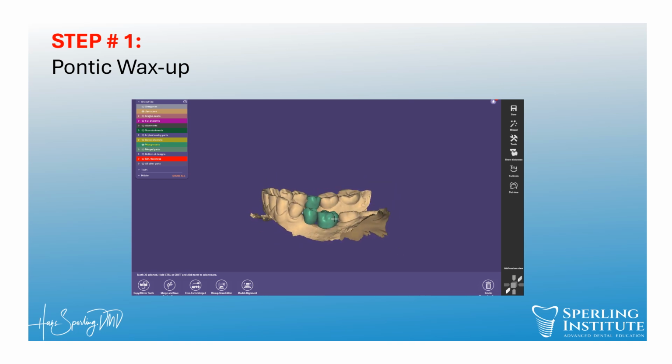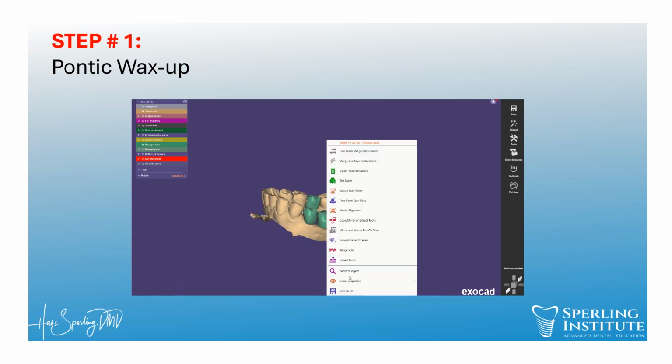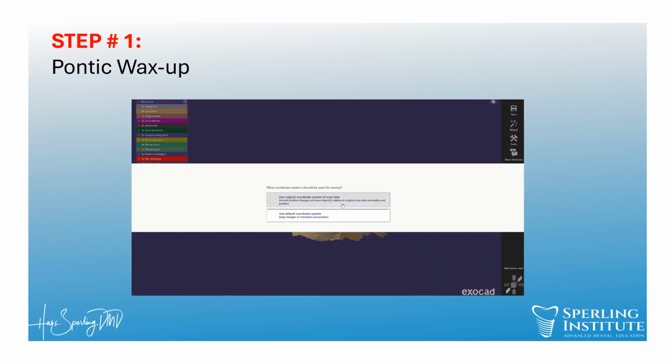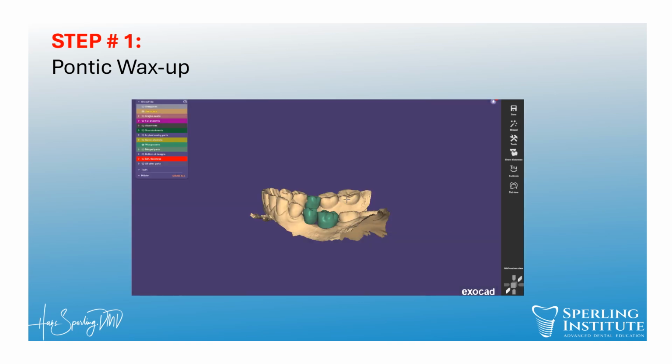Then you're going to export, save to file, and export your wax up using the original coordinates of the system. The wax up of the pontics could be done in Exocad, or it could be done in the Blue Sky Bio software as well.